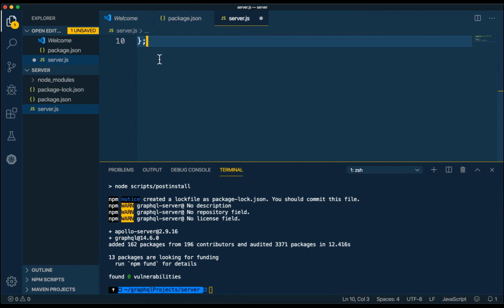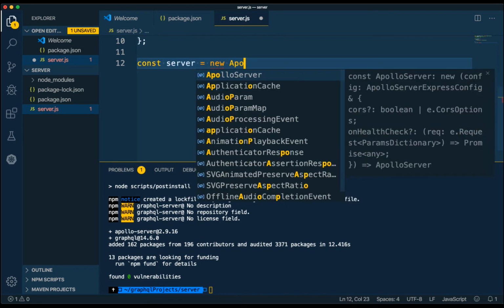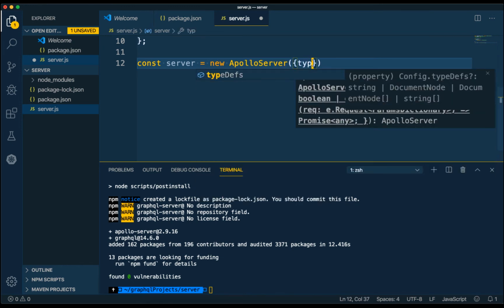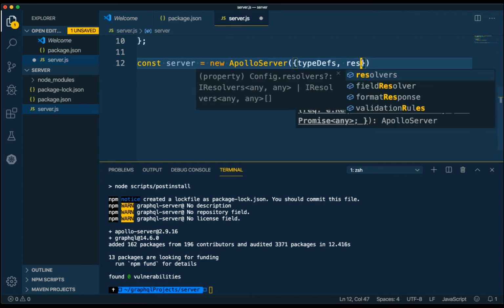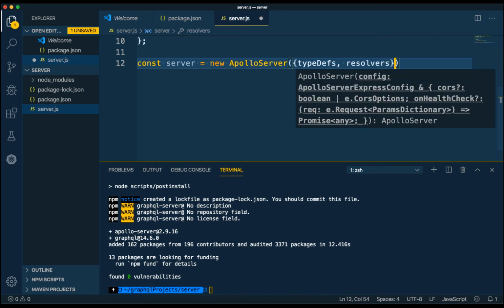Once we add this, we will go ahead and define the server. Again, it's a constant variable, new Apollo server. Apollo server will take a couple of parameters. Two of them are the type definitions and the resolvers corresponding to the type definitions. So we will go ahead and pass the type definition and resolver to the Apollo server: the type defs we defined and the resolver function we defined.